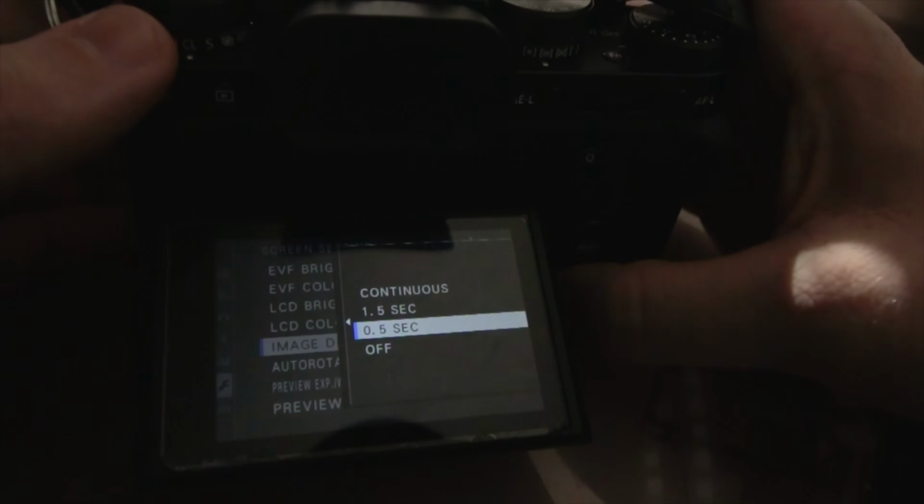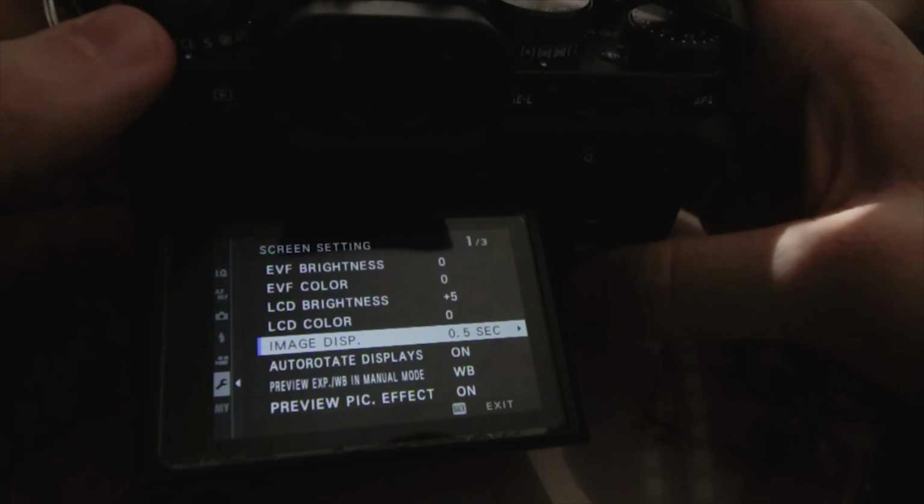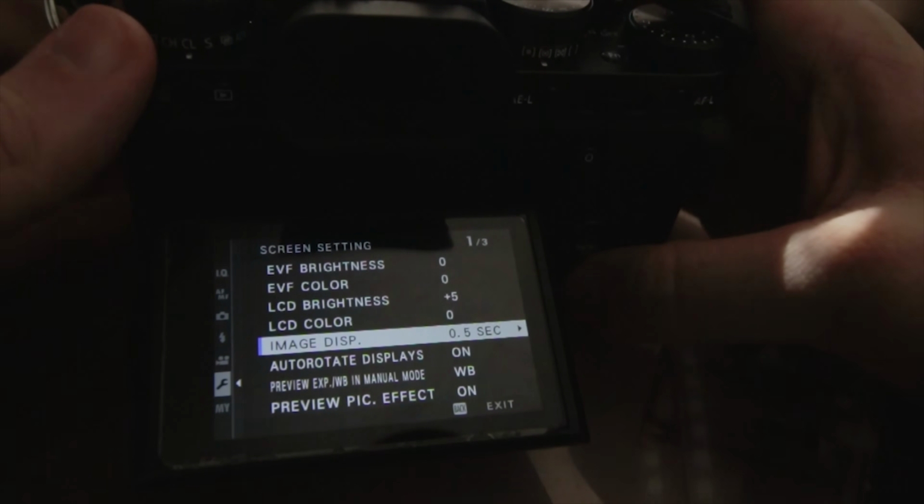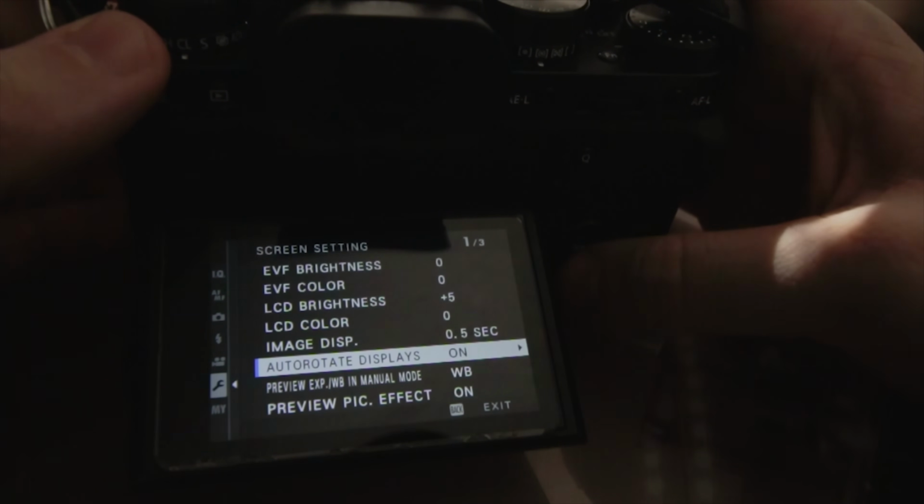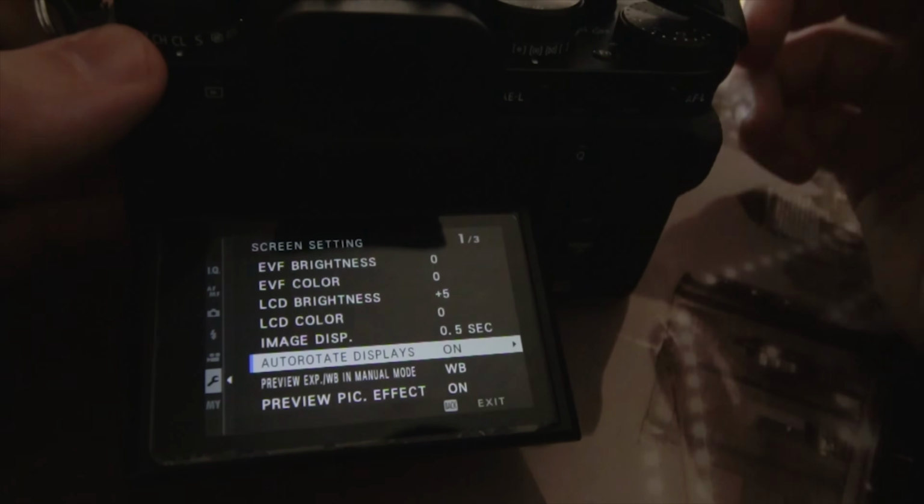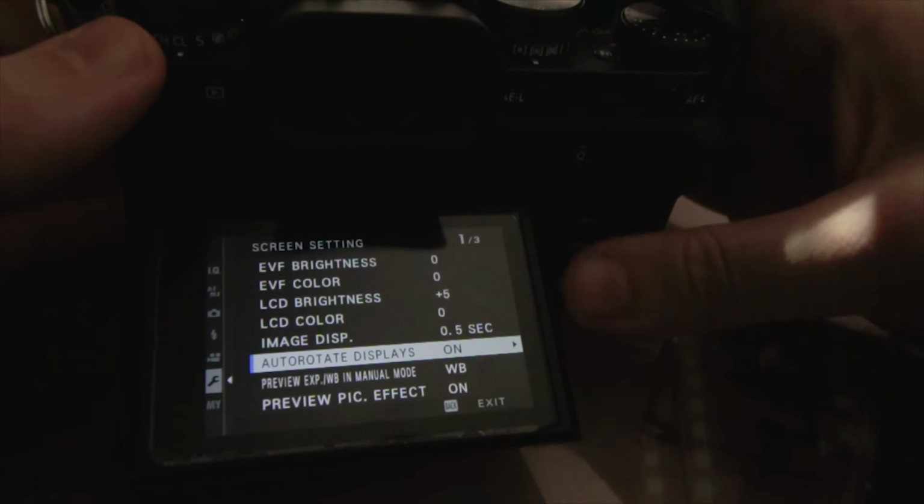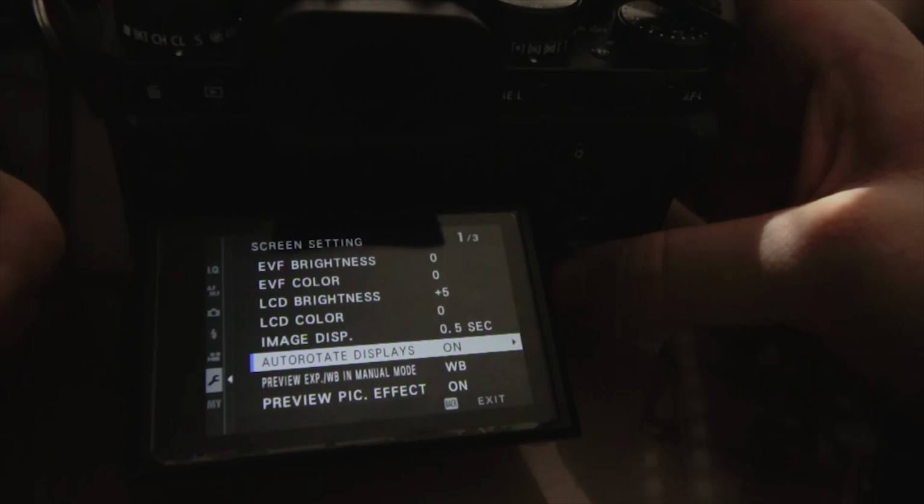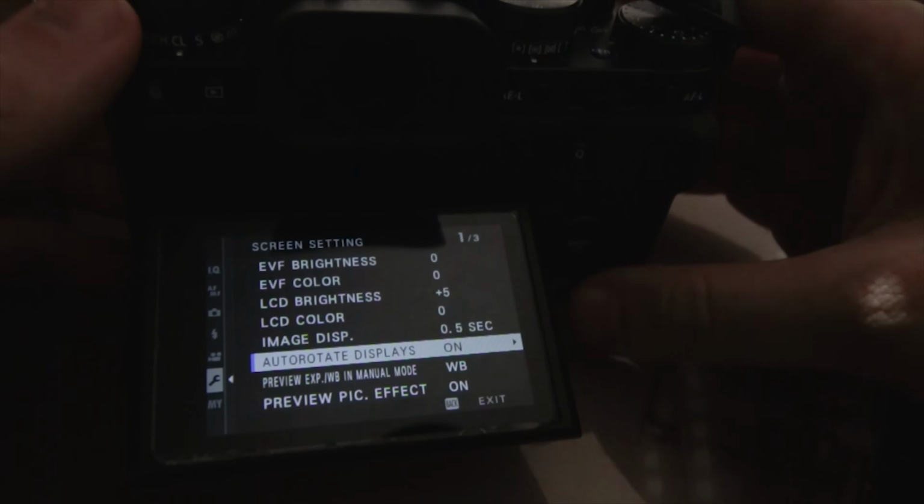Image display, I have it on for 0.5 second, because if I want to see the picture I can just press play rather than it being on all the time. Auto rotate displays, I've got that set to 1, so when you're viewing pictures back, you can twist your camera around to portrait, and the picture will show up all the way, so you turn your camera and then you can see the full screen.